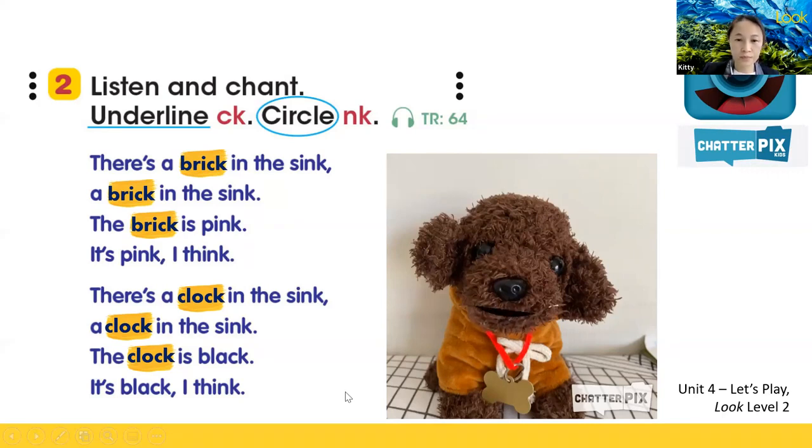There's a brick in the sink, a brick in the sink. The brick is pink, it's pink, I think. There's a clock in the sink, a clock in the sink. The clock is black, it's black, I think.